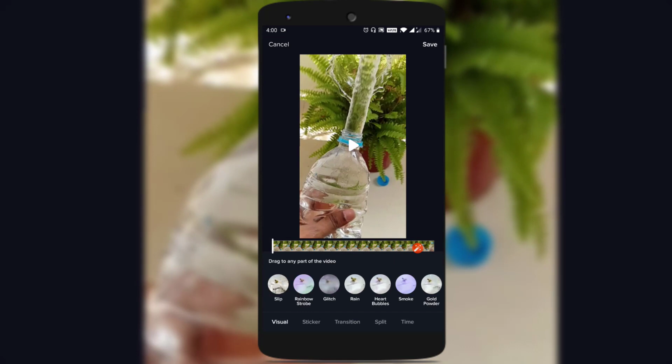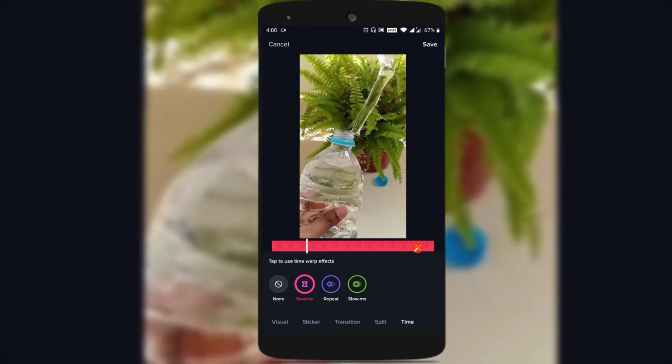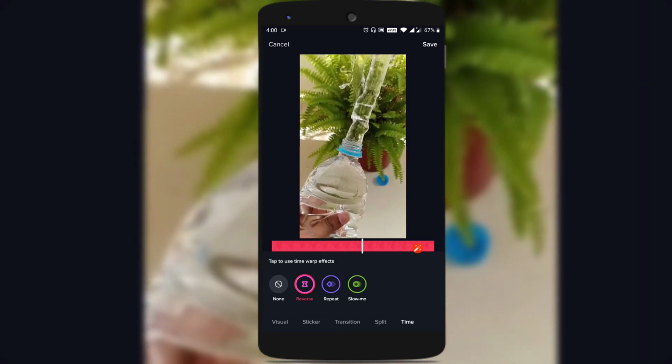And you could see a few options like visual, sticker, transition, split, time. So click on the time option on the left side. And you could find an option called reverse. Just tap on it. And your reverse effect has been added to your TikTok video.